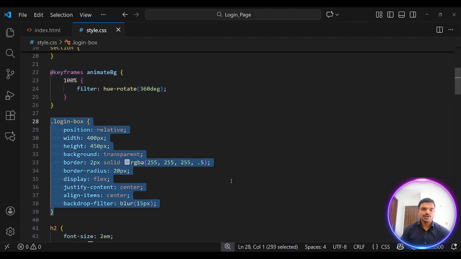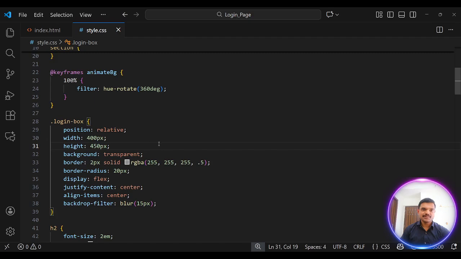Okay, this login box is a centered card with a frosted glass effect. Backdrop filter is also provided using this line of code. Whatever is behind the box, the transparent background and semi-transparent border give a glass style.